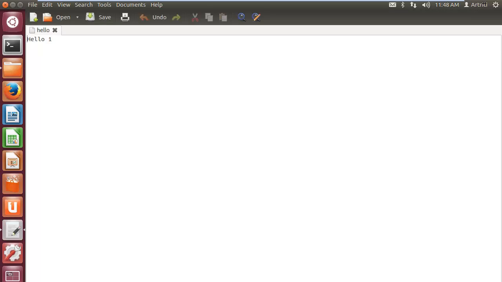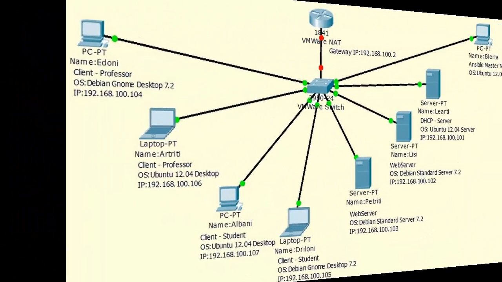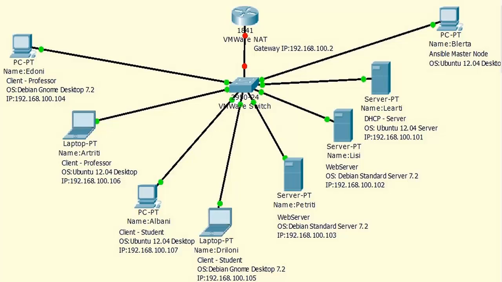The last two simulated problems showed how fast and easy we can configure new hosts that join our infrastructure using Ansible.